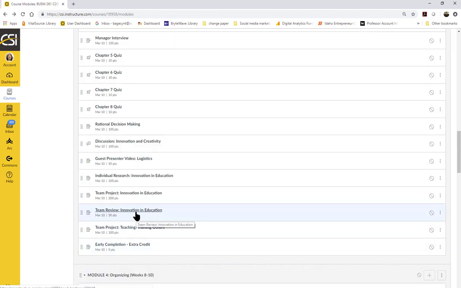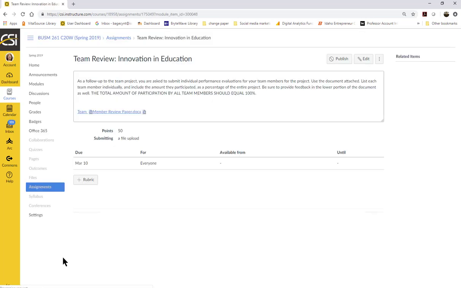Once you have the team paper submitted, you're ready to write your review. And that will let me know how your team worked together. Did everyone participate? Did everyone pull their weight? And what did you learn as a result of this team activity?